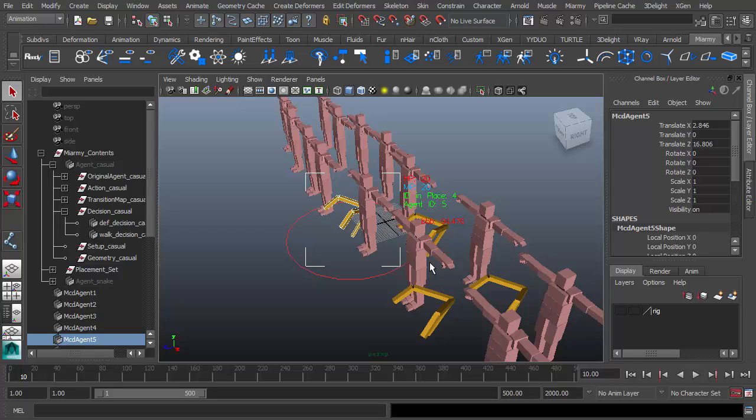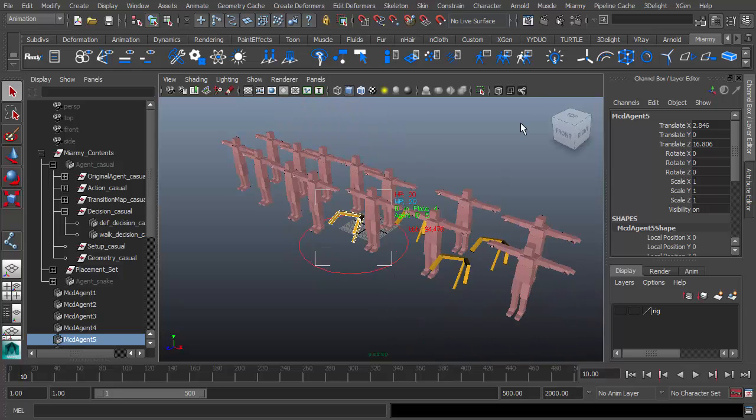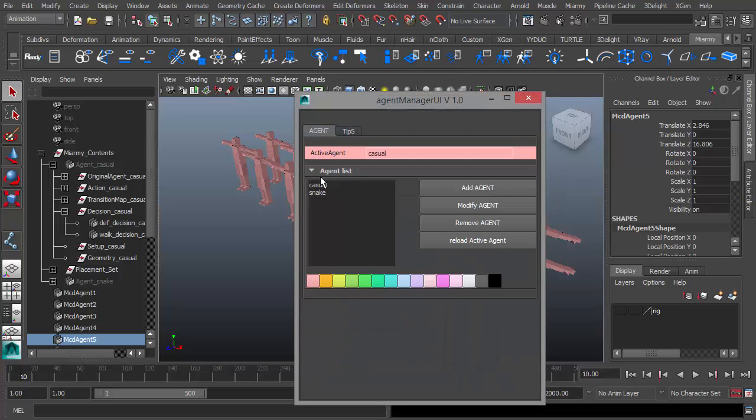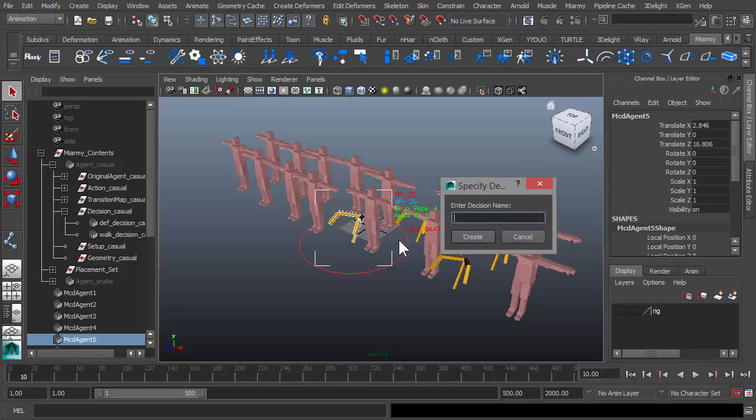For example, we can control the agent to do something with the range. For example, let's create another one. We need to specify which one we need to operate. The casual is our activated agent. Let's create a logic for the casual. For example, run.